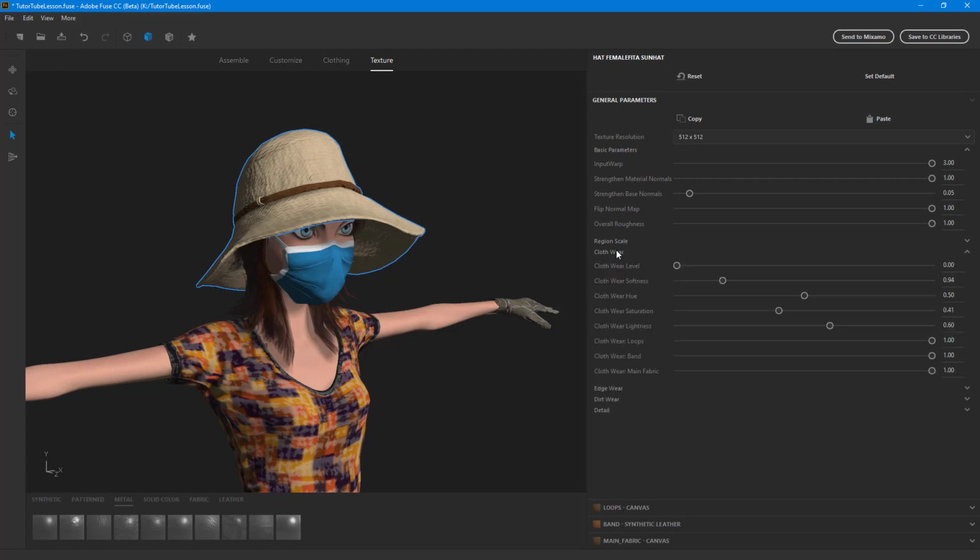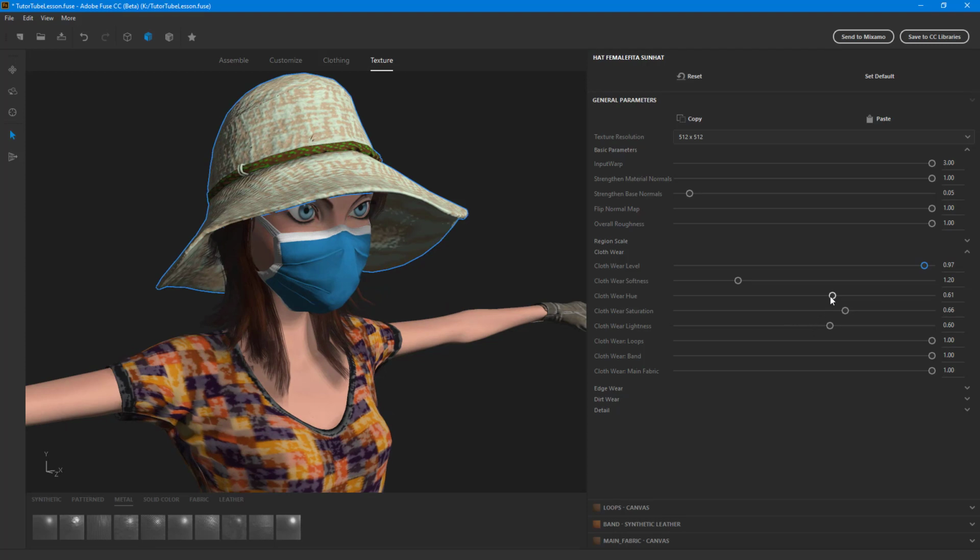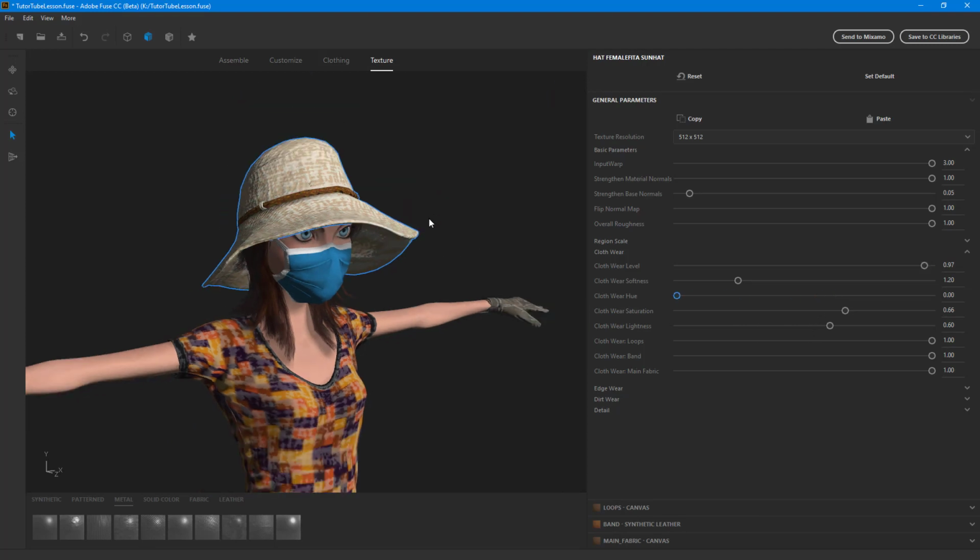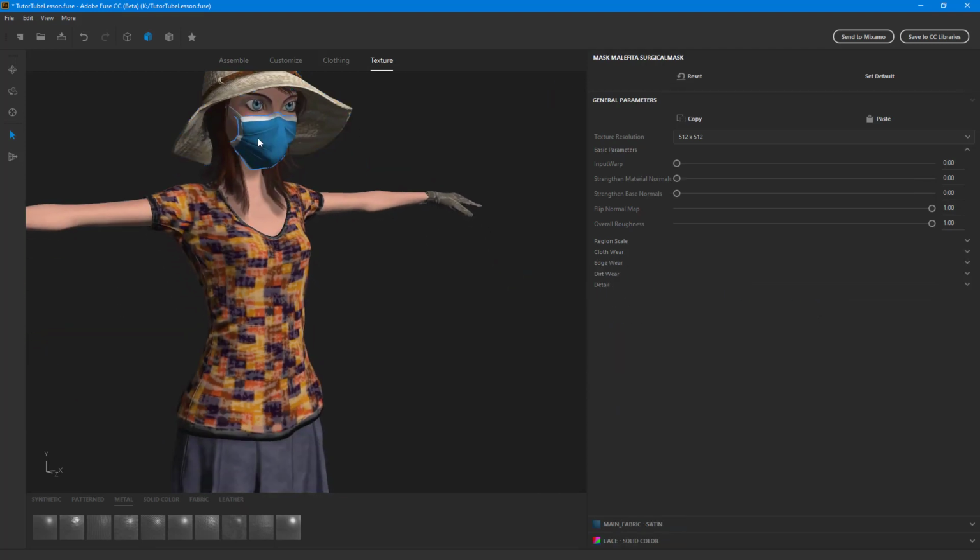You can also go over here, there's a cloth wear level for that as well. So you can go for cloth wear saturation, cloth wear hue, cloth wear softness, and so forth. Level, increase that. You can see that it looks like a whole piece of hat right over here. And similarly, you can do it for all of the objects.